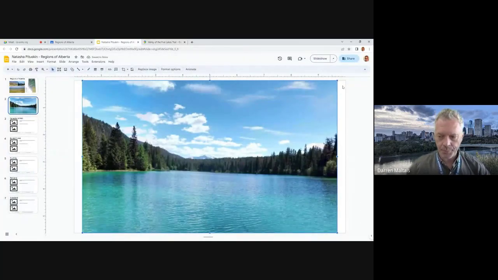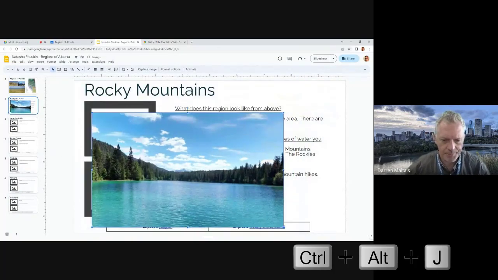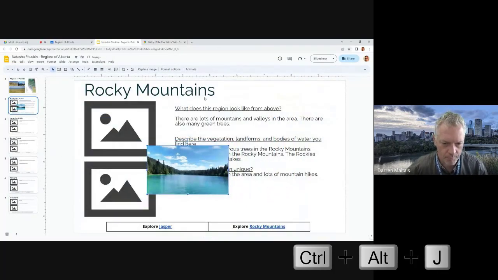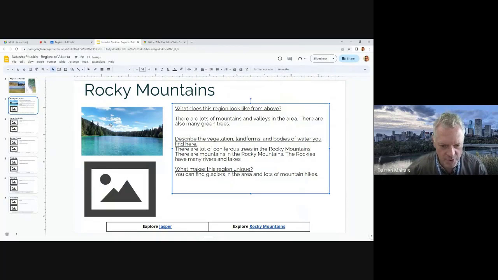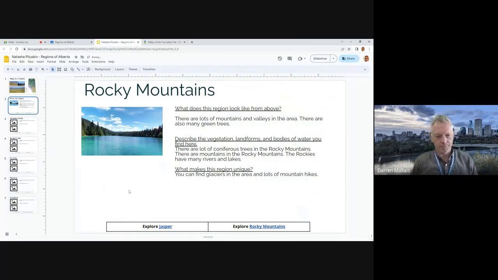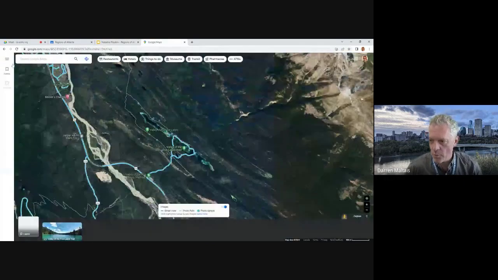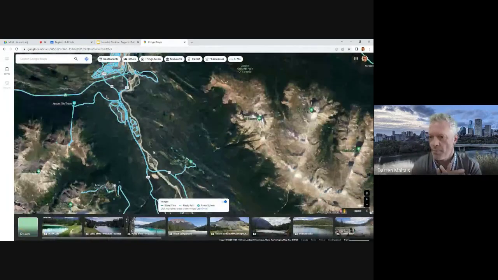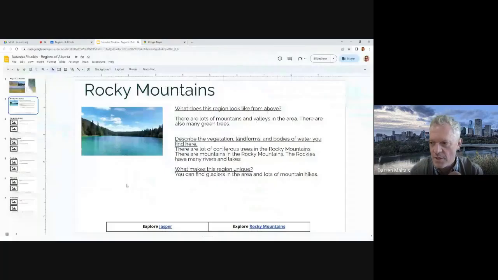Yeah. And I always like doing shortcuts. Control Alt J makes it smaller. If you want to nuke that other one and throw your pictures in there, boom. Awesome. And I would just, teachers have students go and find another one that's maybe got something slightly different. I'm sure you will have no trouble finding amazing views in the Rocky Mountains that show the vegetation, the mountains, bodies of water. This one's probably easy. It's low-hanging fruit, but you get the idea.